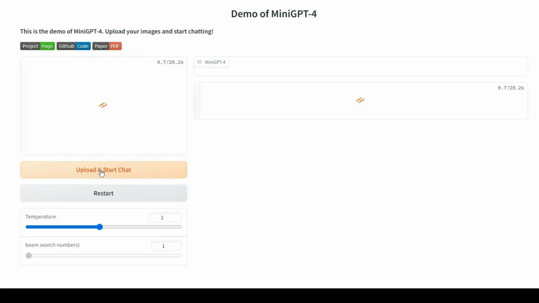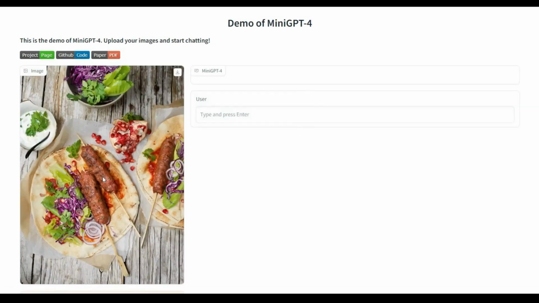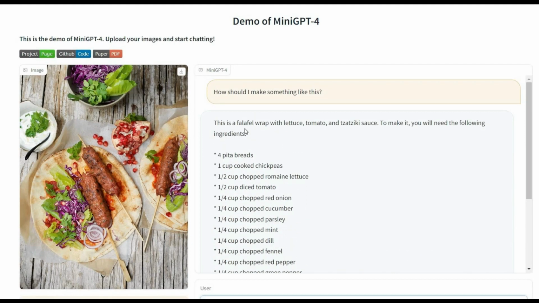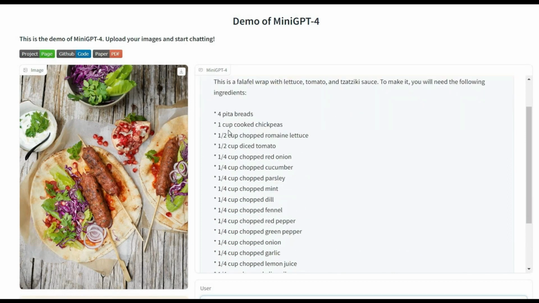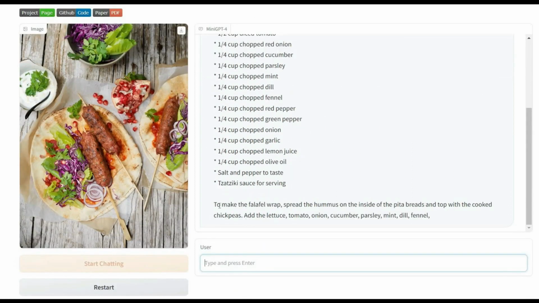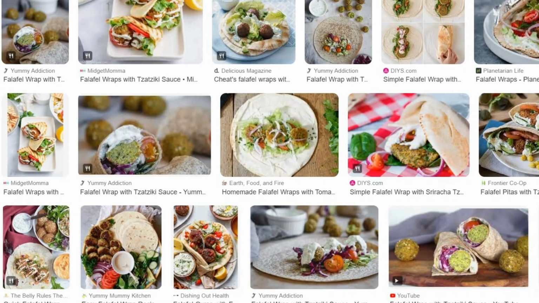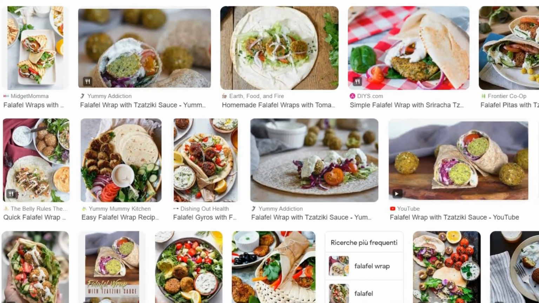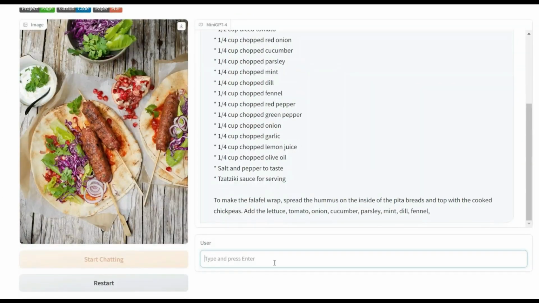It's really strange that the photo needs to be uploaded twice. Okay, let's ask this AI tool, how should I make something like this? Well, it identifies the dish as a falafel wrap with lettuce, tomato, and tzatziki sauce. And the recipe requires the following ingredients: pita bread, chickpeas, romaine lettuce, and so on. Honestly, I searched for falafel and found that the AI tool's answer is almost accurate, except for the missing middle skewer. If it is not falafel, please leave a comment with the correct dish name.